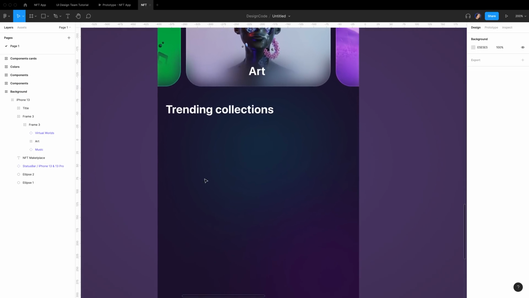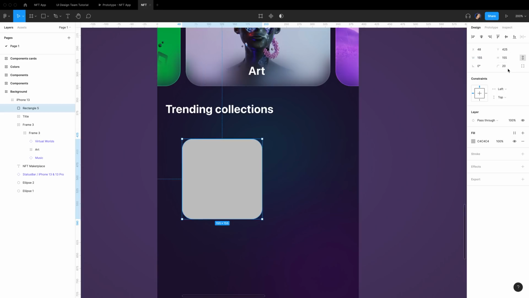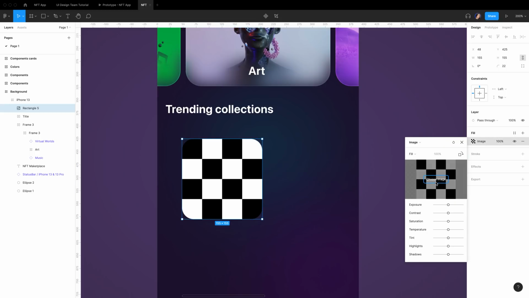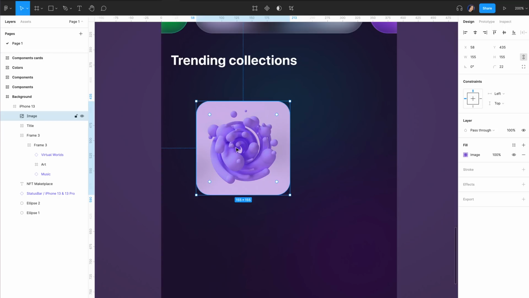And now let's create a card. I will start with a rectangle. The size is going to be 155. Let's set a corner radius for 22. Let's add image. So let's go to fill panel, click on image, choose image. This one. All right. Let's select the image.